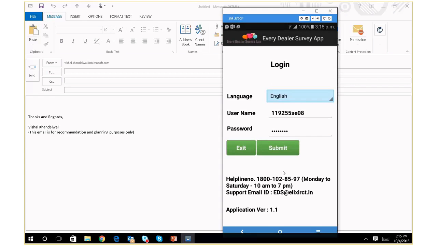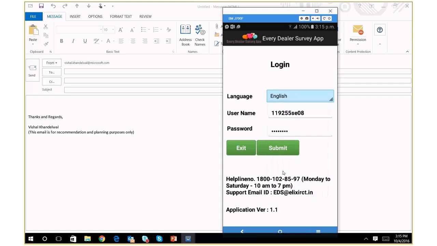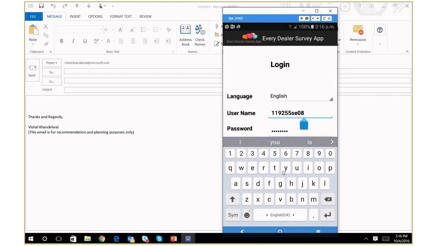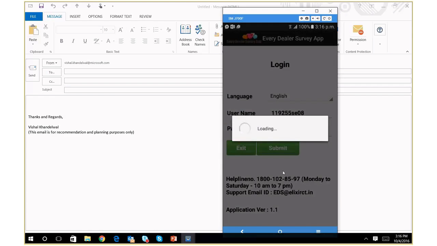For language selection, you can tick on the language button and you can see the different languages in which the app is available will be displayed. For the purpose of this training video, let's go through the English app. So I'll select English and I'll type my username and then the password, and once I have done that, I'll click on the submit button.